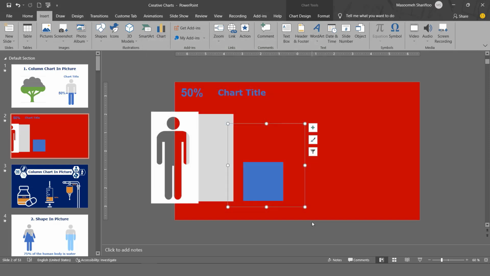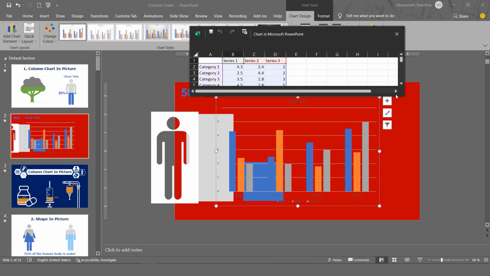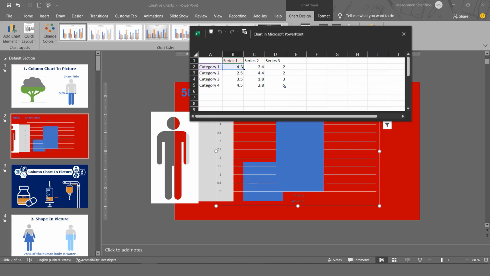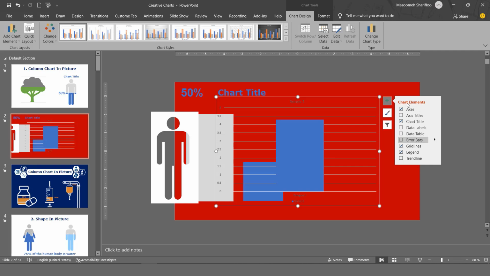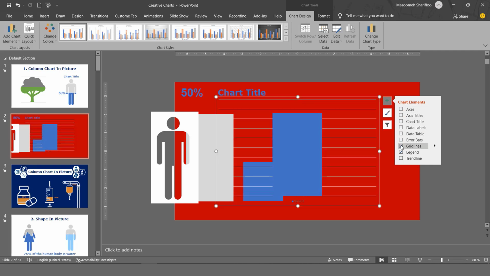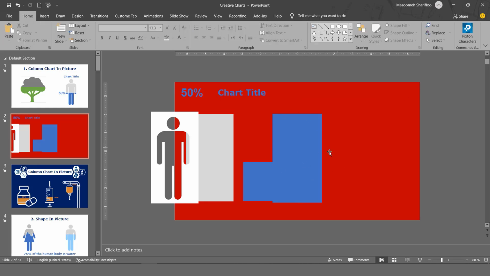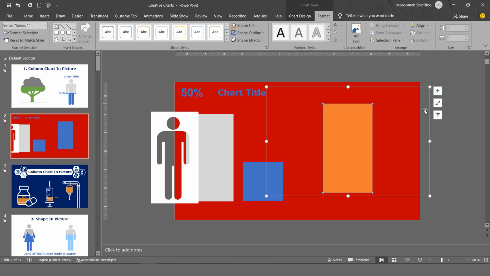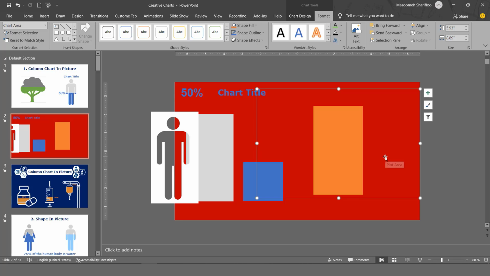Let's see the procedure from the beginning. Insert, Chart, and a simple bar chart is added. By default it has 4 categories and 3 series. I want just 1 category and 1 series, so I drag the blue part to have 1 series and 1 category. Then I use the plus icon to open the chart elements menu, and I remove all ticks for all parts. All the components are deleted from the chart, and the simple bar chart is created like this. So that was all about the bar chart that we put here.